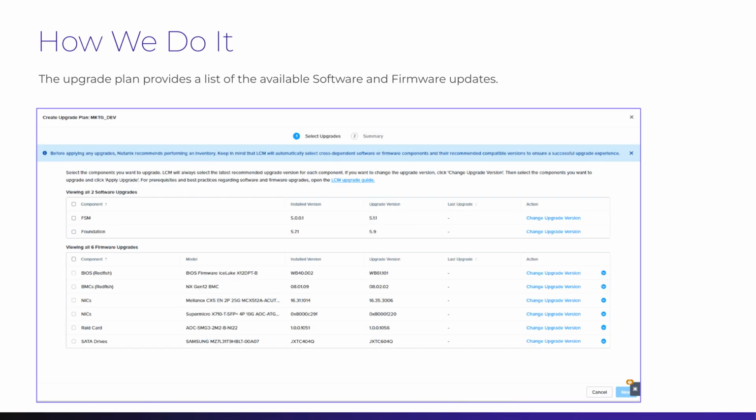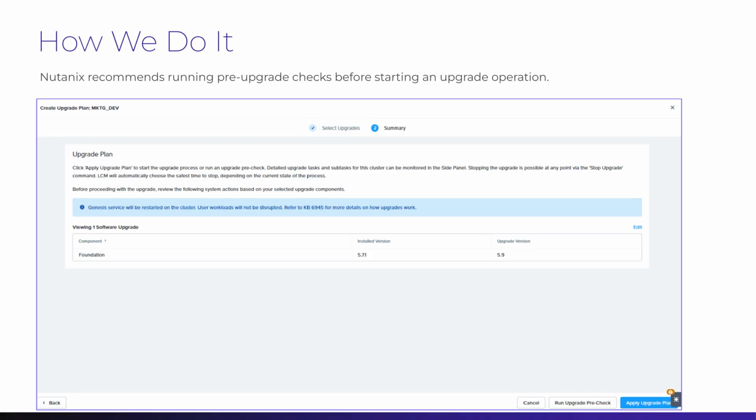The upgrade plan shows a list of all available software and firmware updates for the selected cluster. This helps you easily review what updates are ready to be applied before starting the upgrade process. Nutanix recommends running pre-upgrade checks before starting any upgrade operations. These checks help identify potential issues in advance, ensuring a smoother and more reliable upgrade process.